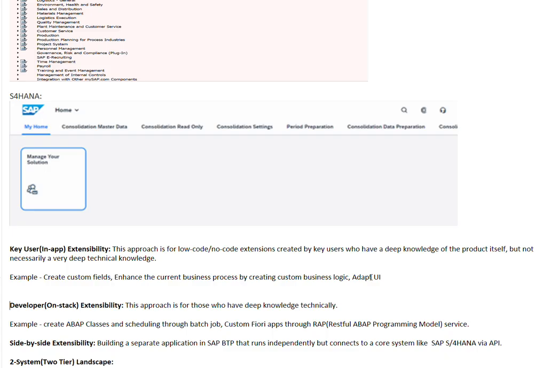What is developer extensibility? In a simple way, developer extensibility is nothing but writing most of the logic, which only a developer, a technical person, can achieve. Just as we have SAP GUI in ECC, in S4 any technical changes that need more coding are done through ADT in Eclipse.